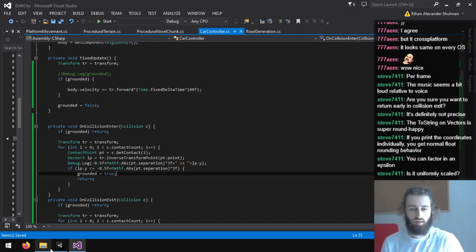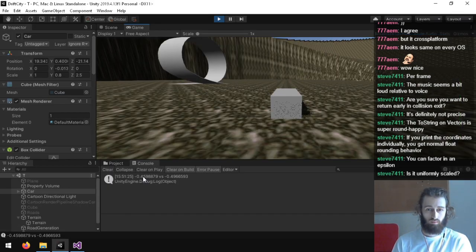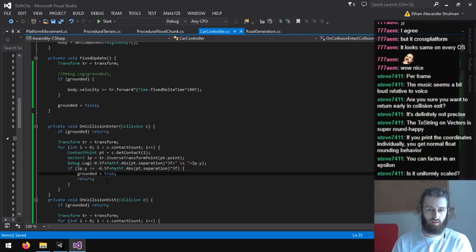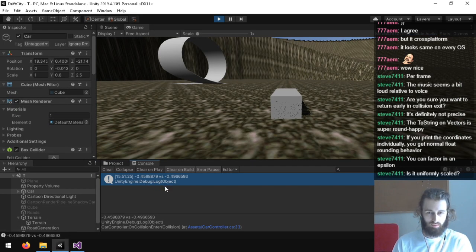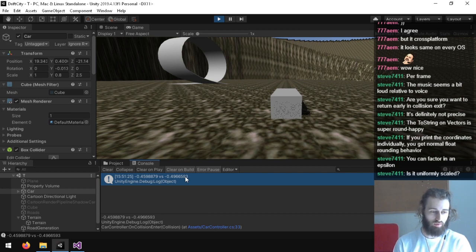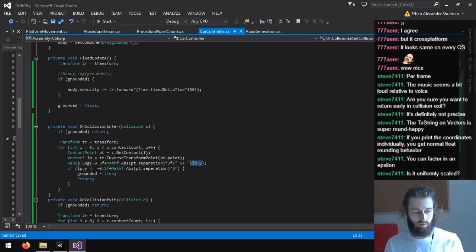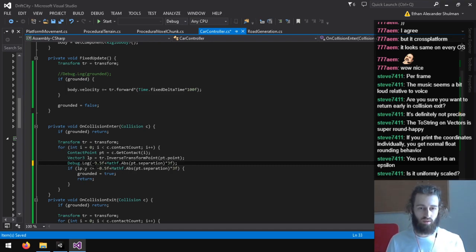Wait. This doesn't make sense. This is smaller than that. If this is smaller than that... Wait. Okay. So if negative 0.496 is smaller than negative 0.459, that should be true. This actually doesn't make sense. So this is checking. I guess I'll flip these around to make it easier to read. I actually don't think I understand what's happening here.